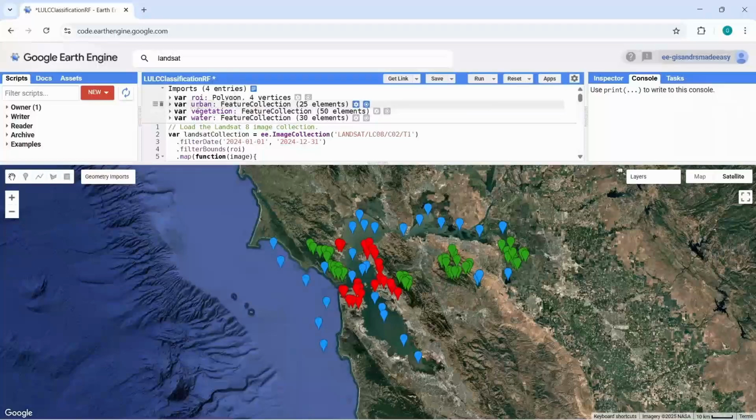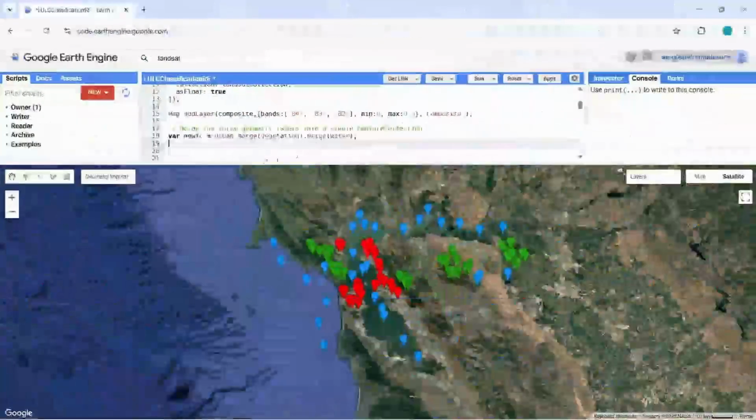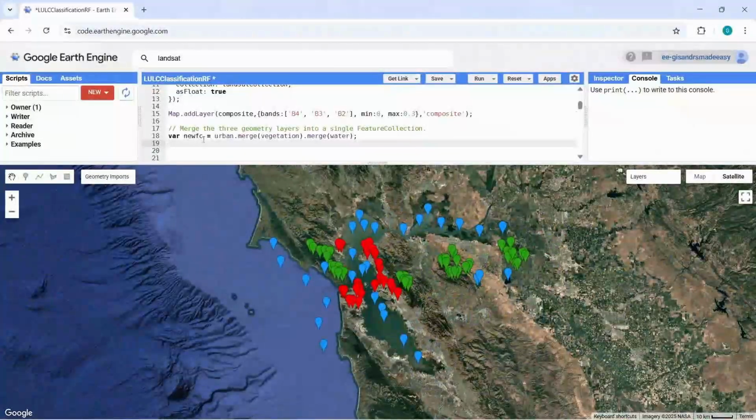Now we will merge all 3 feature collections into a single feature collection. We made a variable called new FC, that is new feature collection, and in this new feature collection we merged all 3 feature collections and put it in this variable. We wrote urban dot merge. Merge is the command for merging 2 feature collections, and within the merge we wrote vegetation. That means vegetation feature collection will be merged with urban and then merged with water. So 3 will be merged together.